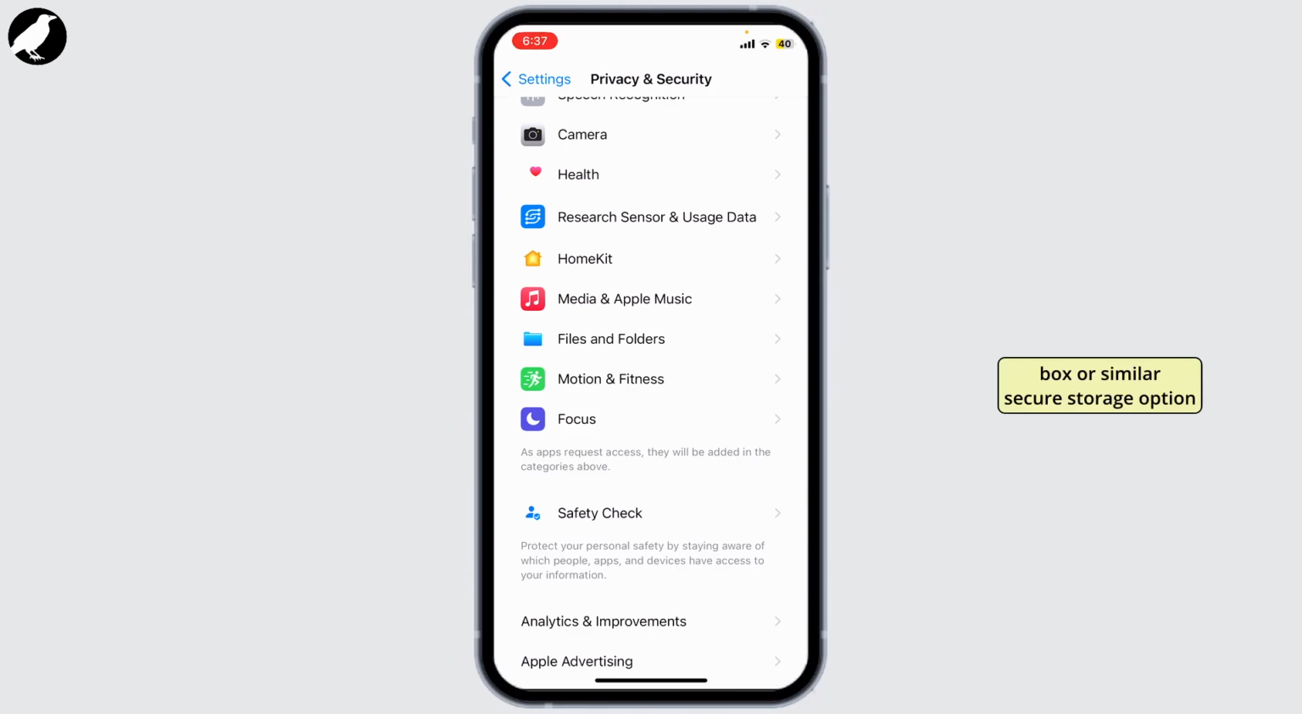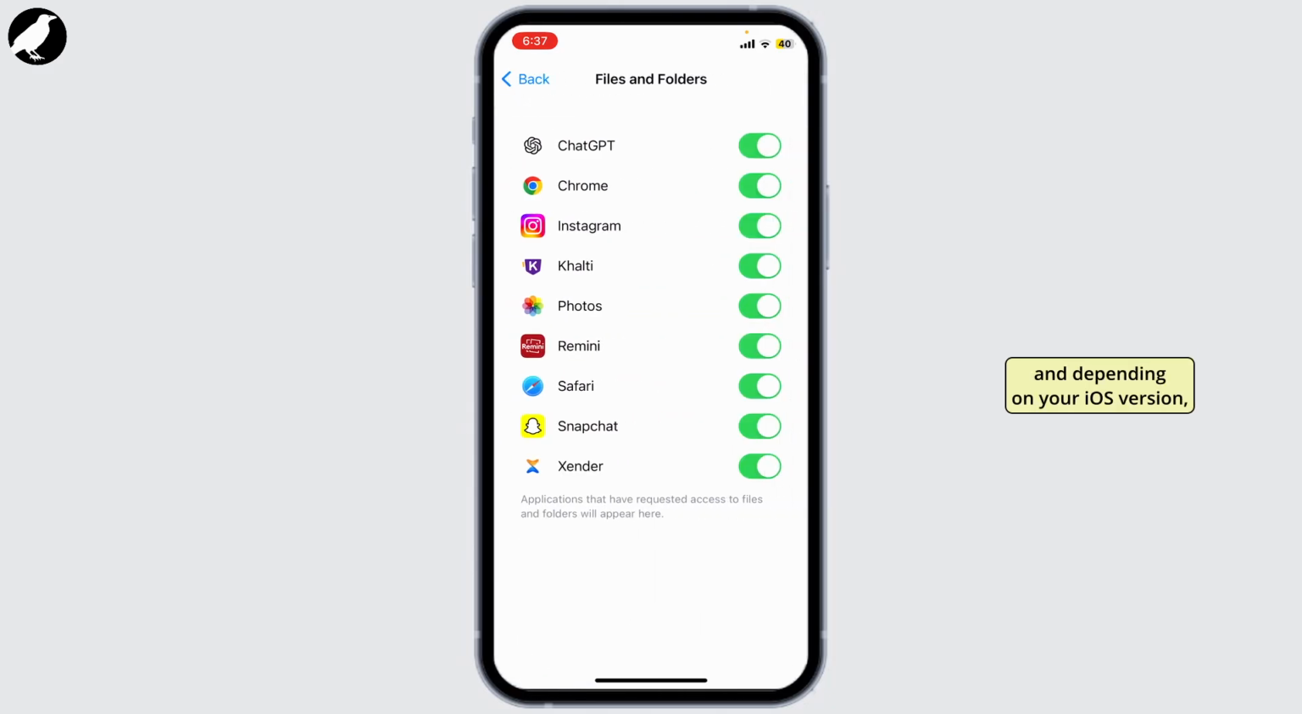If you have file safe box or a similar secure storage option, look for it under files and folders, and depending on your iOS version you need to tap on it to proceed. If you have forgotten your password, you may need to tap on reset password or forgot password. This process will only affect your installed app, so don't worry, your photos, audios, videos, email and contact numbers will remain safe. Now, you can create a new password.